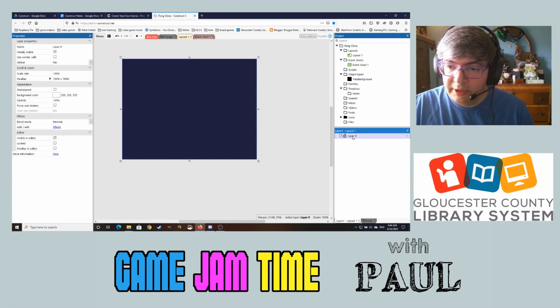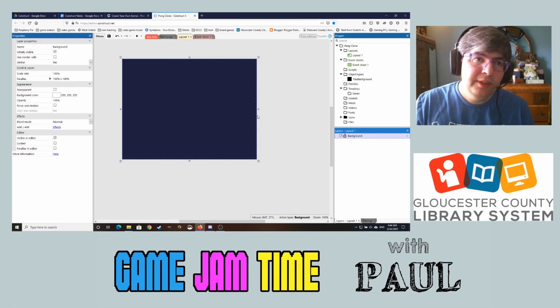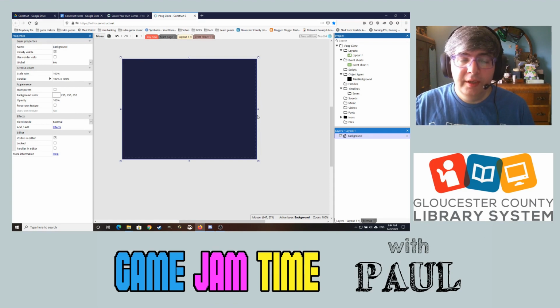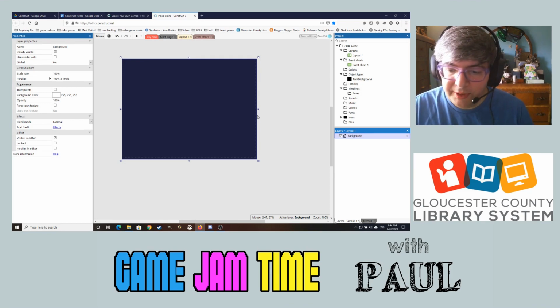We might want to rename this layer, so we'll call this layer background, so we know if we get more layers, we know which layer this is. So layers, just like any kind of photo editing program, if you have something on one layer, it can't interact with something on another layer, so you don't want the objects, like the paddle and ball, interacting with the background. The background's just a picture. And in this case, it's just a solid color.